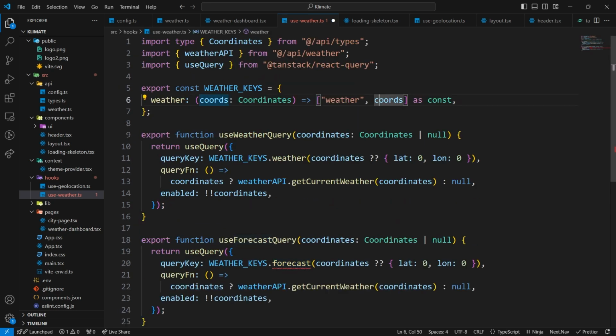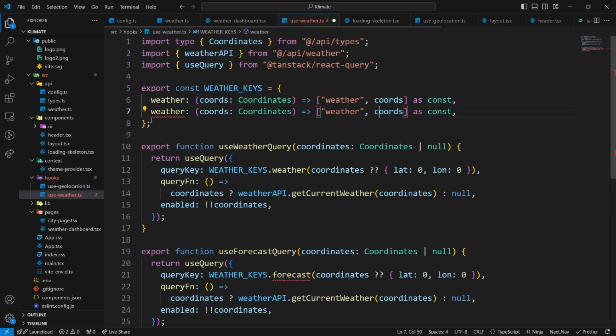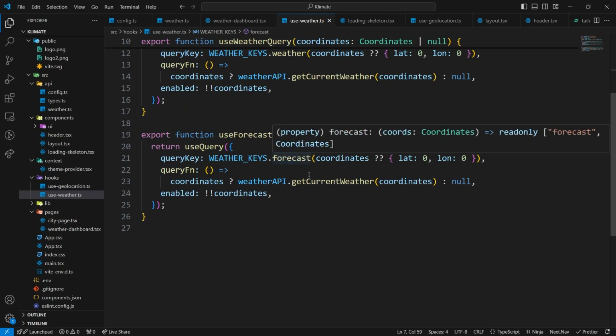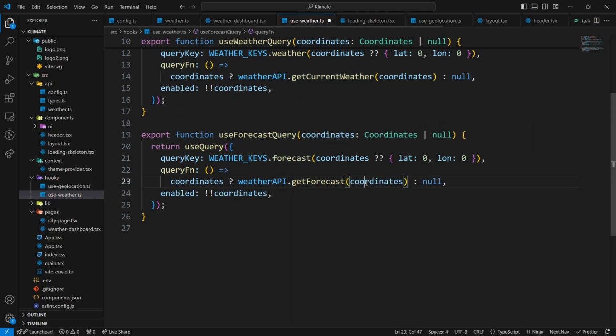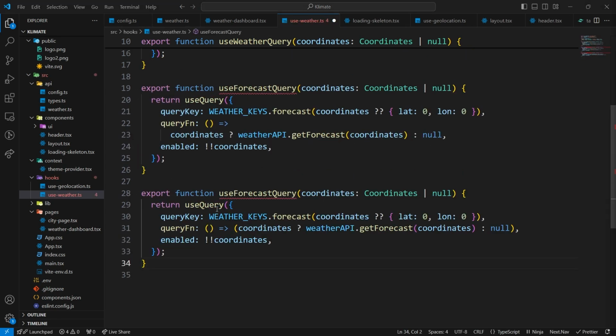So I'll go on over here. I'll duplicate this for my forecast and I'll use that right here. And the function that we'll be calling is get forecast coordinates else null. Similarly, I'm going to copy and paste it right here for my reverse geocode query.